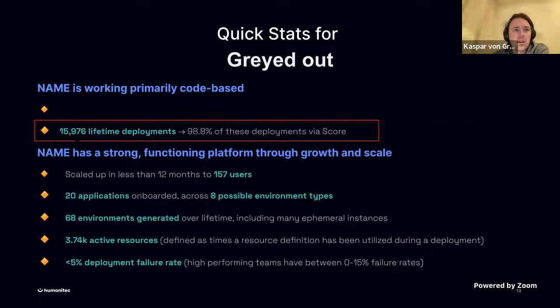They ran 15,976 lifetime deployments. And that lifetime means that they're on this system for 2-3 months after it's fully built out and scaled. And 98.8% of all of those deployments are code-based. 98.8% of all of the deployments, the developers do not leave the Visual Studio Code or whatever they're using.